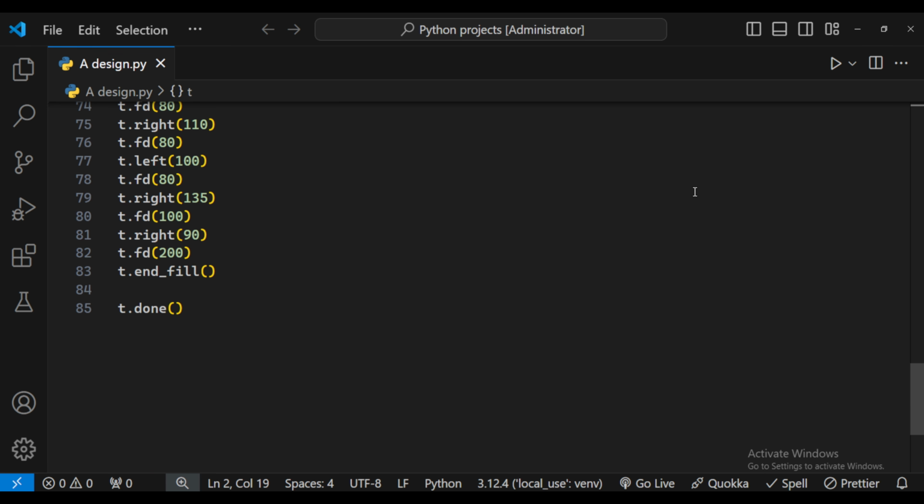Ready to see your masterpiece? Let's run the code and watch our digital artist work its magic.